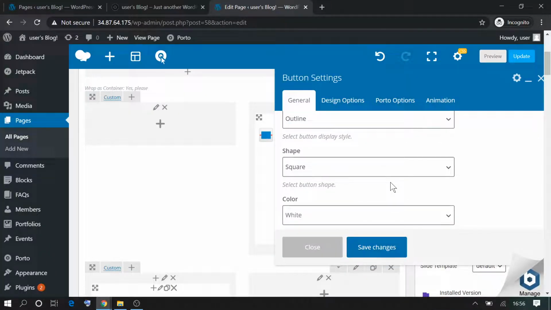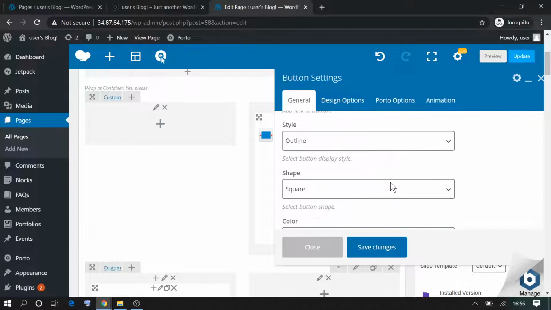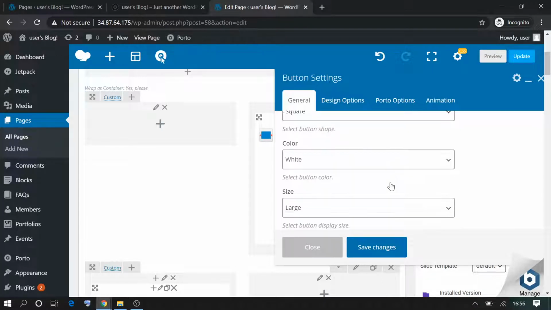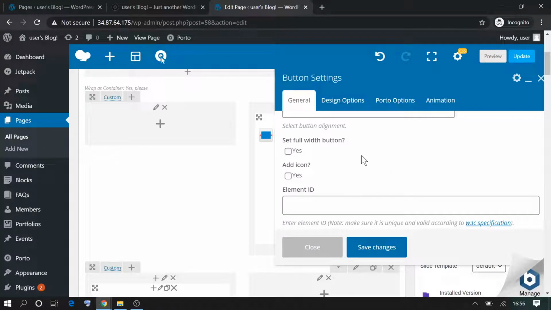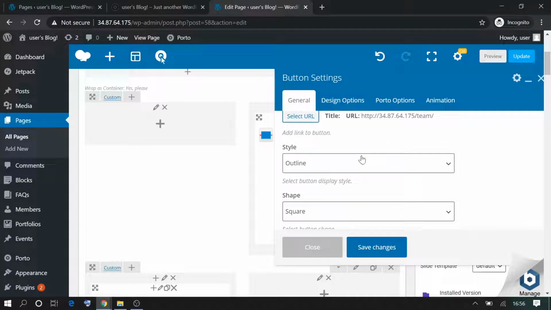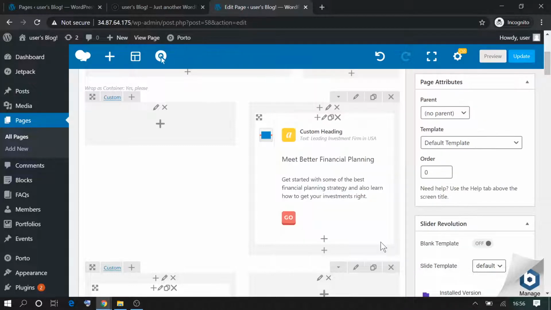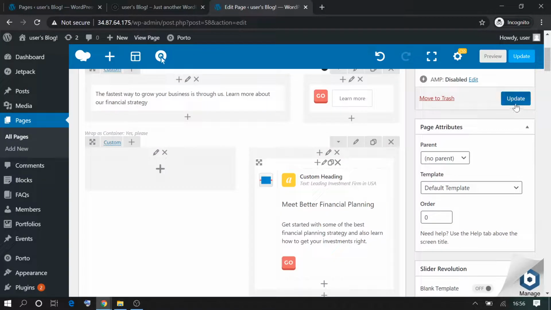Style outline, I don't want to play around with the style of the button. Shape is square, okay. Color white, size is large, alignment left. So I would just keep all these default settings, but you can definitely change this as per the look and feel that you're looking at. I'll just save these changes and I'll click on update.